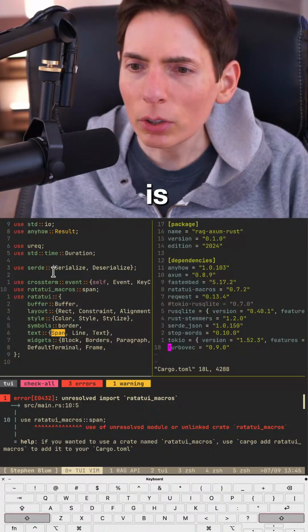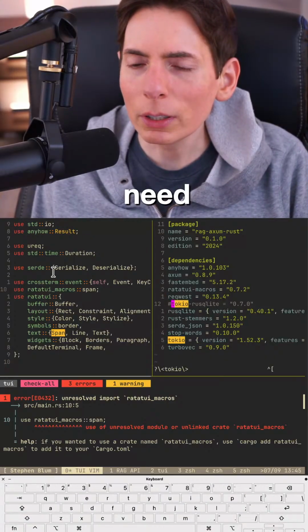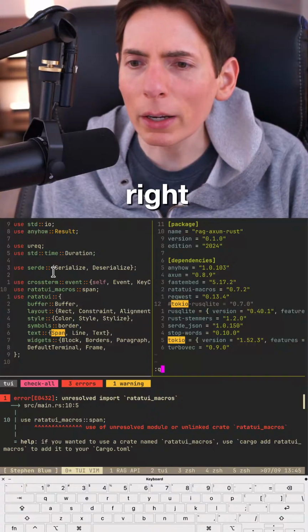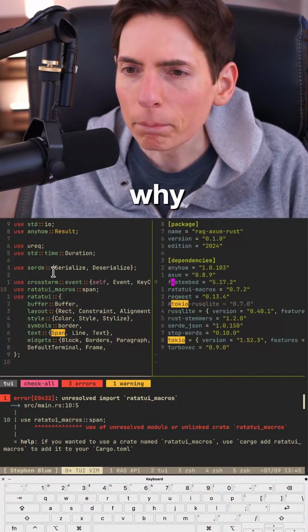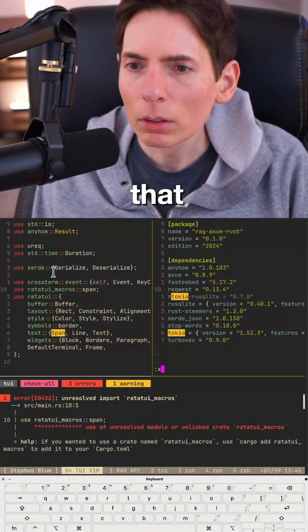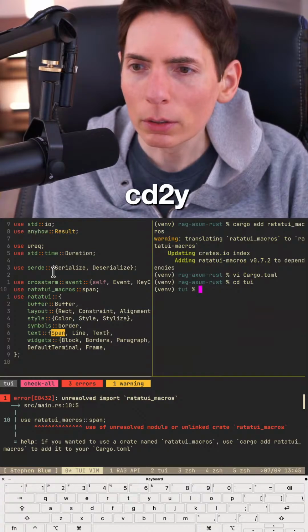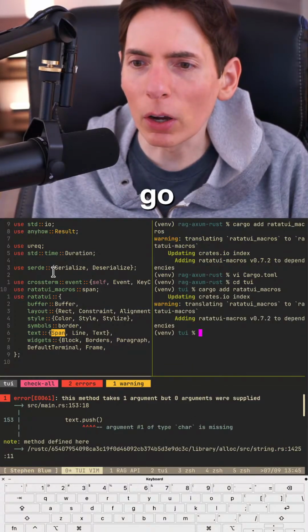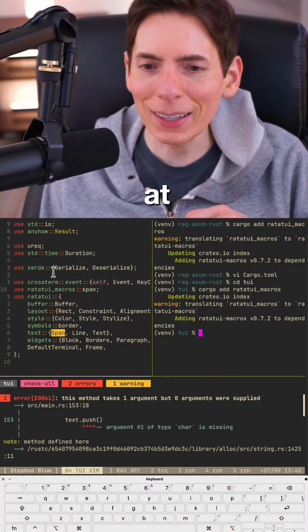Where's our, is it even in here? We also don't need, oh, I'm not in the right repository. That's why. Let's get rid of that. Okay, cd tui. Add. There we go. Hey, look at that. All right.